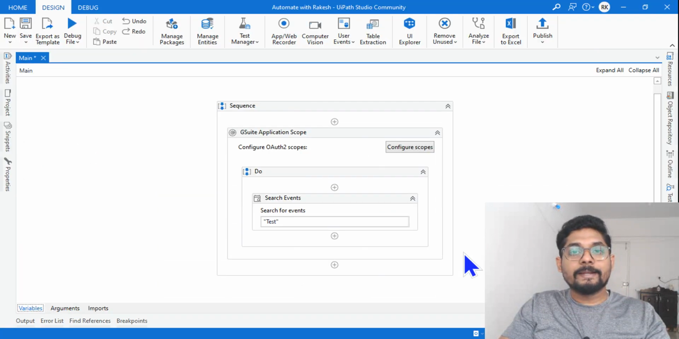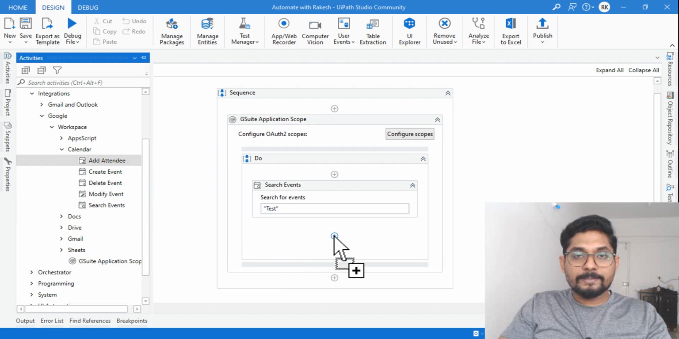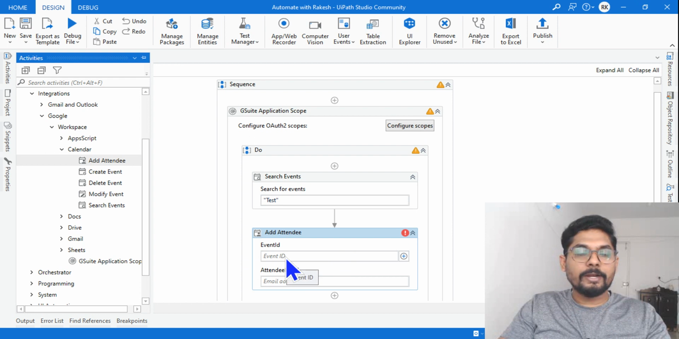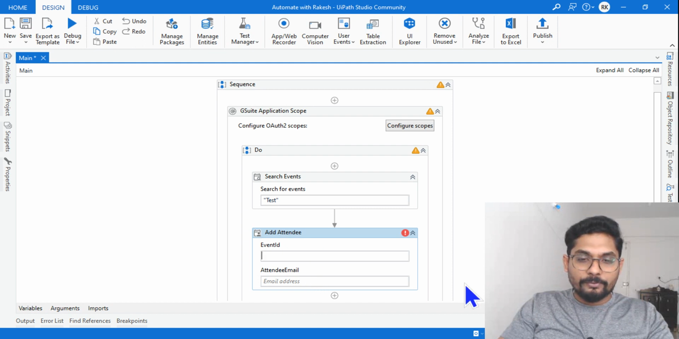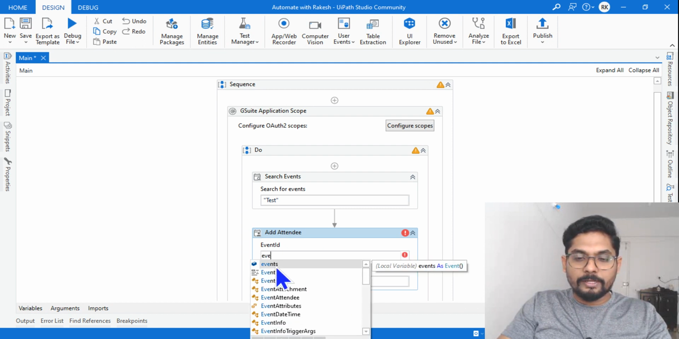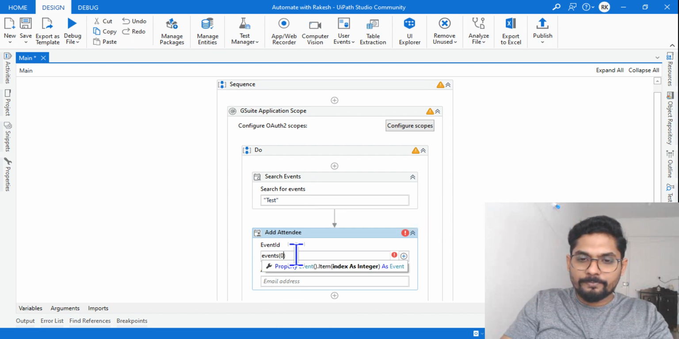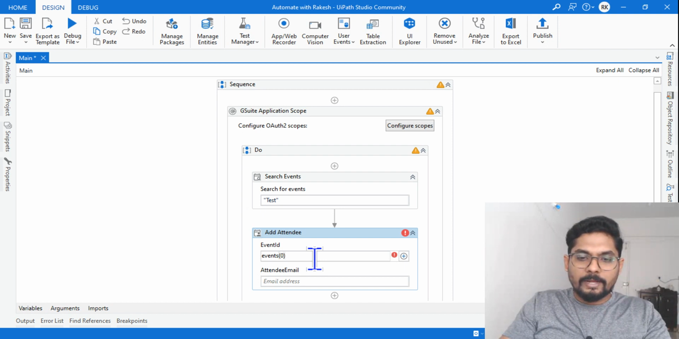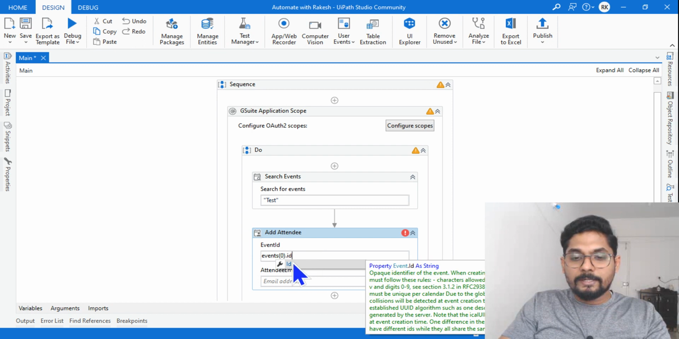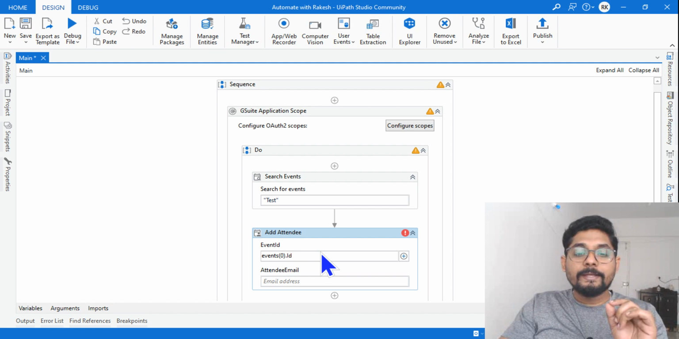Once it finds it, I need the event ID. Why do I need the event ID? Because I need to add an attendee, and this particular activity asks for an event ID, which is a required field. I have created a variable called events in the previous activity, and I know this is an array, so I will say index 0, the first item in the array, and then dot ID. If I write dot ID, this is going to give me the calendar event ID. Once I have the ID, I would like to add some attendees to that event.